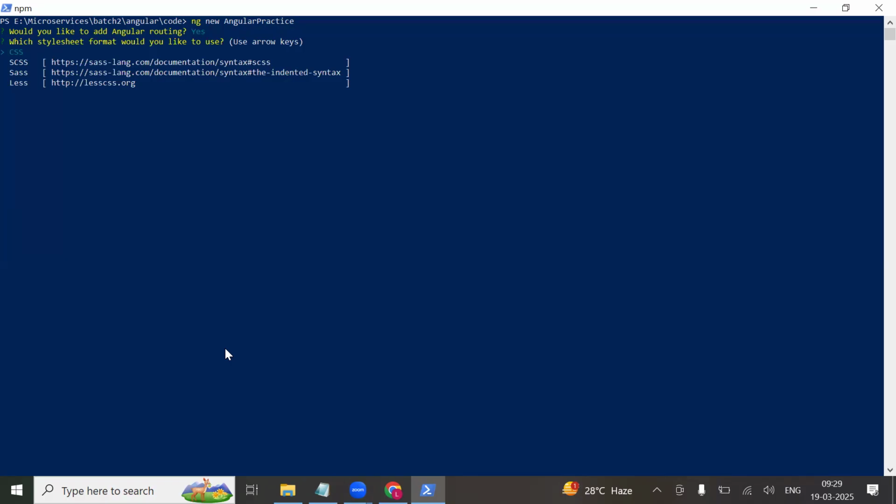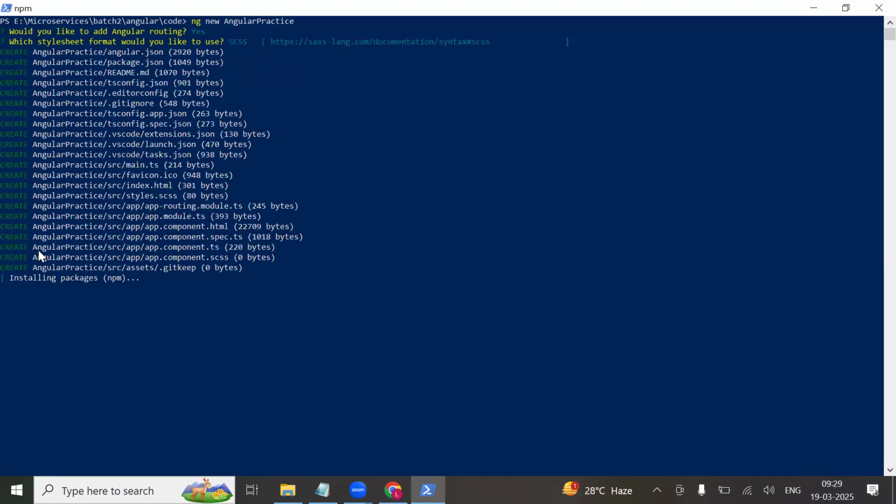Then cls. Now ng new angular-practice is your project name. Enter. Now you are going to create a project. Now it is asking, would you like to add Angular routing? First question is whether you need routing or not. You say yes, and then you select CSS. Now you see everything is created. Say yes or no. Yes, sir.